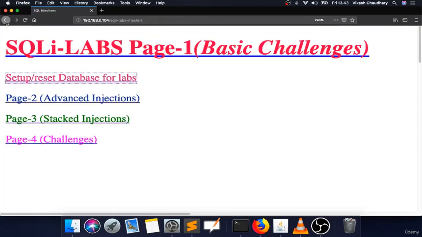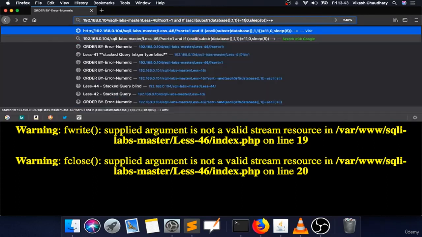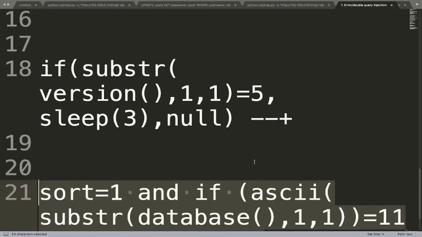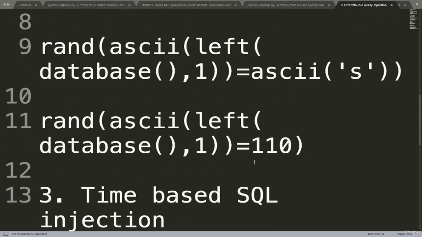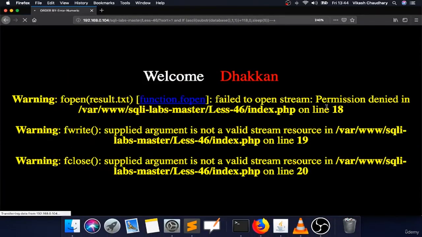Yeah, so let's go back. Okay, if I'm trying here, let's say 1 equal to 1, let's say 118, it's supposed to not sleep. Okay, why? I don't know why it's sleeping. I think there is some problem. Okay, so I think we got to know that there can be either blind Boolean based, blind time based, or maybe error-based double query also.